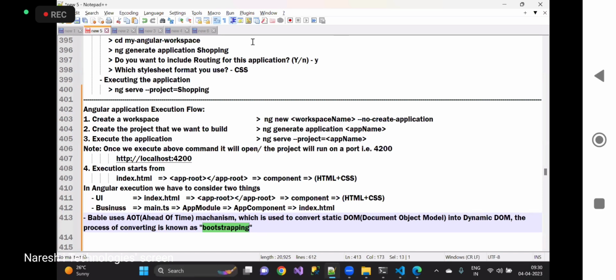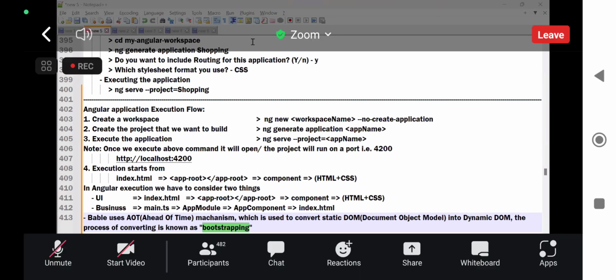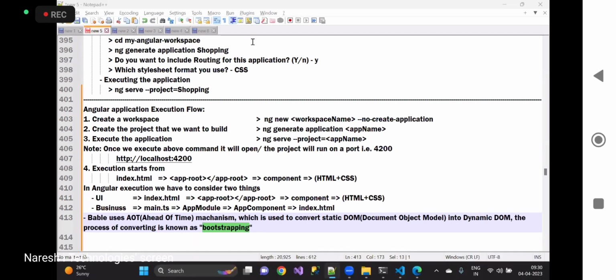Understood? Tell me. Clear now? It's a tool. It's an inbuilt tool, Abhishek. Babel is a kind of compiler. Okay?